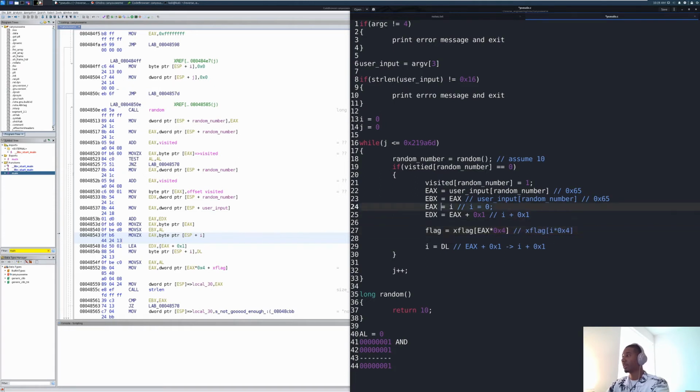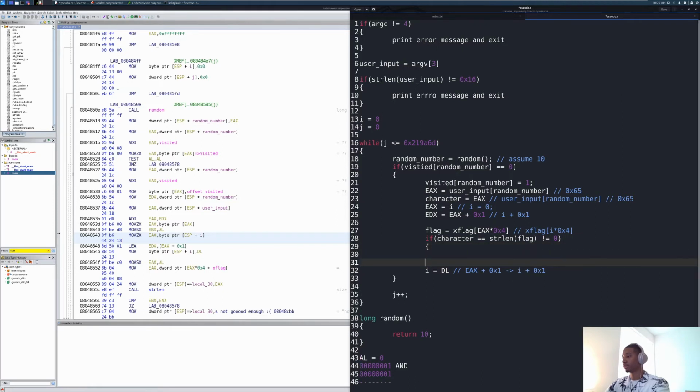I'll just call this flag, and then EBX sub user random number, we're going to call this character. So then what we're going to do here is compare EBX to the length of our flag. That sounds kind of weird. So essentially we have character equals strlen of Xflag sub I. Oh, I guess I just wrote strlen of flag there. And I guess that should be equal to 0. Maybe not equal to 0. Then we break. I'll just say print error message and continue.